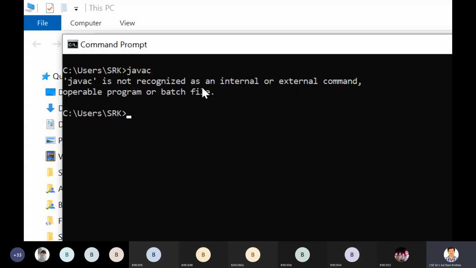javac is not recognized as an internal or external command, operable program or batch file. There's an error that you are getting here. That means that you cannot use this command. Even though Java is there in your computer and the javac command exists in your computer, you are not able to access it. That's the main information that it is giving here.